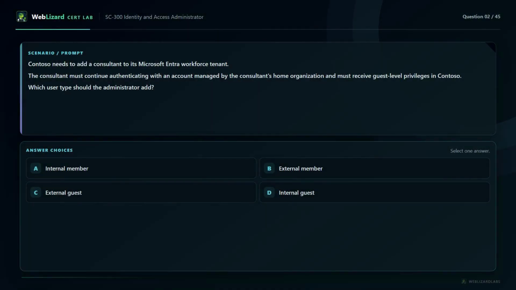Question 2 of 45. Select one answer. Contoso needs to add a consultant to its Microsoft Entra workforce tenant. The consultant must continue authenticating with an account managed by the consultant's home organization and must receive guest-level privileges in Contoso. Which user type should the administrator add?